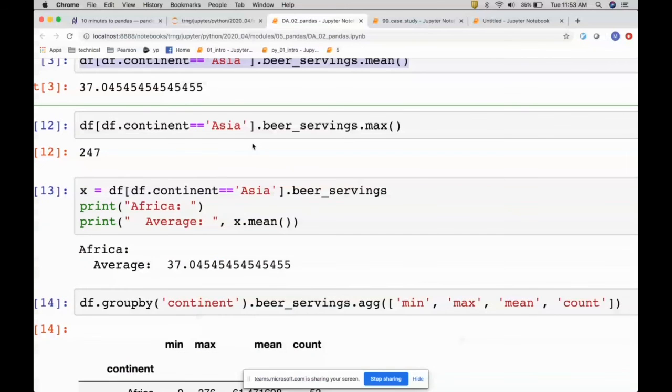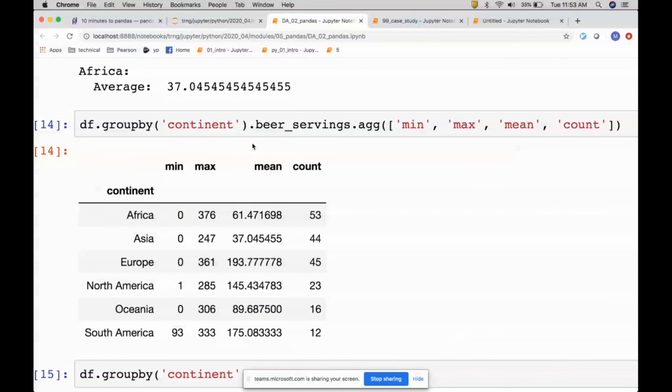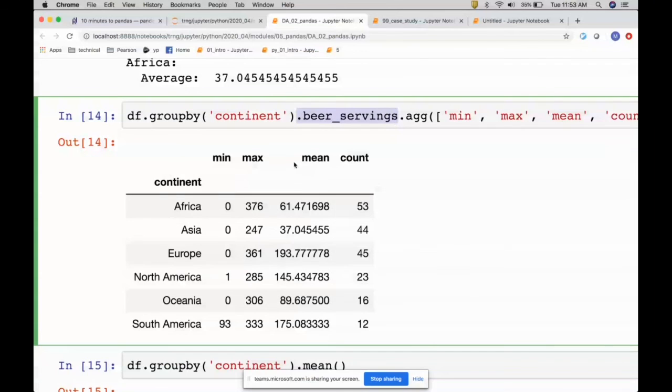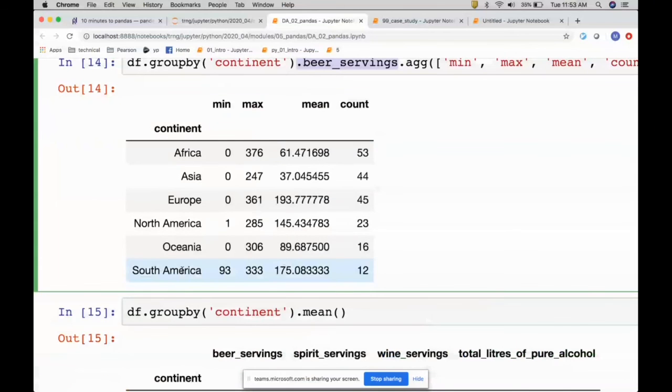So here you go. We do a group by continent, and then on that I want aggregation to be done on the beer servings, and then I want all these things. So now in one line, we got for each continent the minimum, maximum, average, and count of beer servings, right?